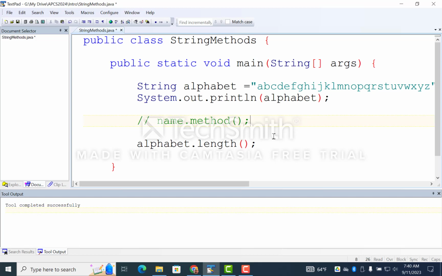What do you think the method length does? Anybody have any idea? Throw your hand up as to what you think the method length might do from a string. That one on the board. See it up there? What do you think it might do? Yeah. Give you the number of characters, and that's exactly what it does.